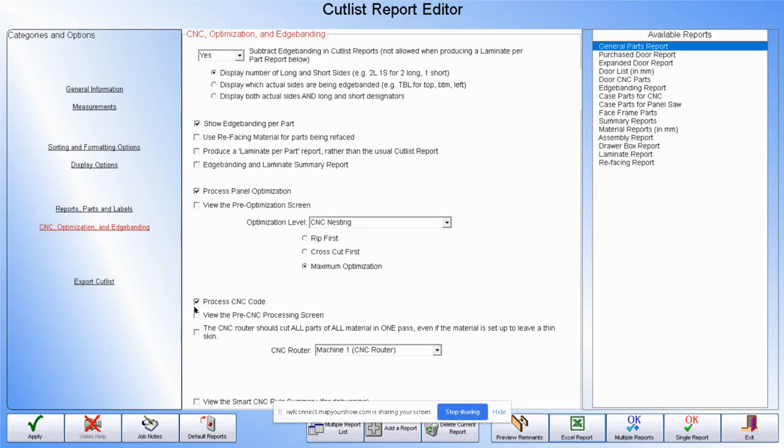But we're not going to do CNC right now, so I'm going to uncheck that, and you'll notice the optimization level now goes to what we call classic optimization, non-CNC.